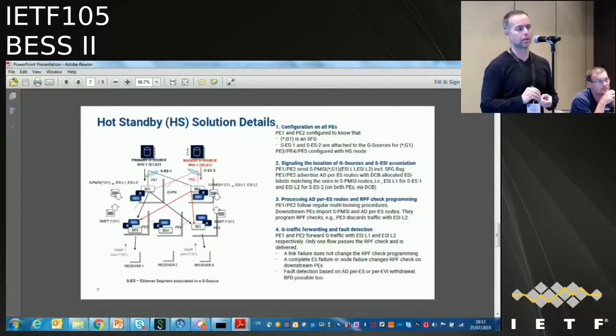Sorry, the label. So it's just the way it's worded. I guess I'm just confused. I haven't read the draft, but just the way it's worded here, it seems that the S-PMSI decides on the label, and that will then replace the one in the ES AD route. No, so basically the ESI labels are DCB allocated, which means that they are either configured or they are allocated by a controller. But either way, the ESI label 1 that you send with the S-PMSI route in this example will be the same label that you advertise from P1 for Ethernet segment 1 in the AD per ES route.